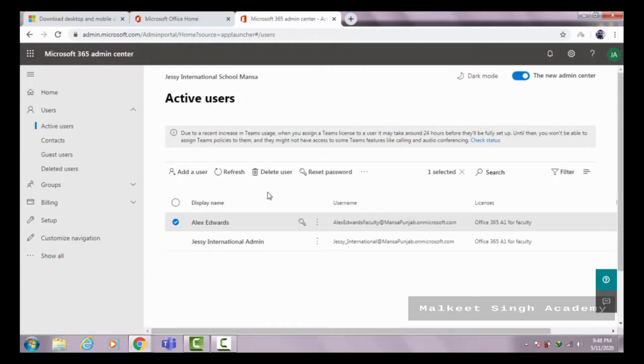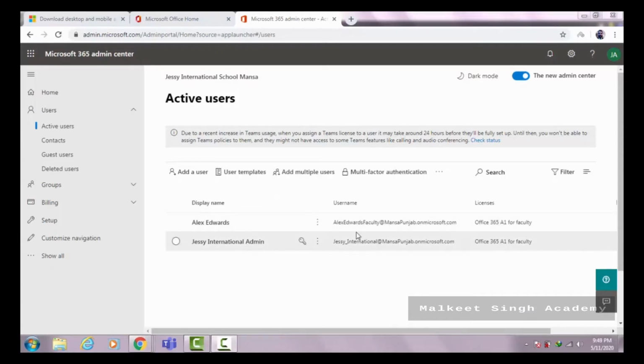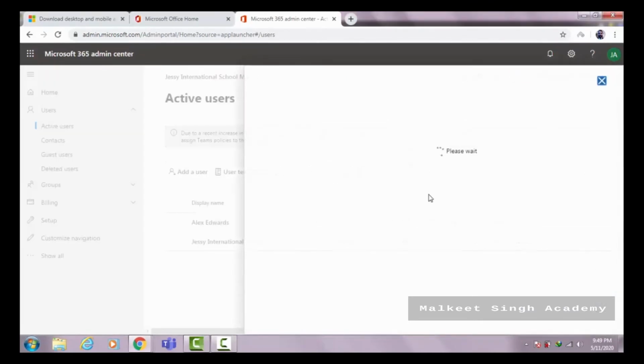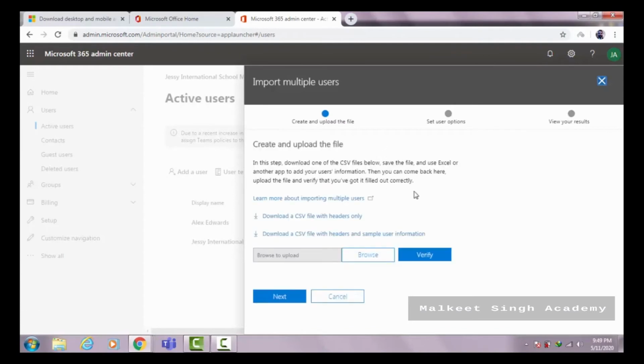Next we will learn how to add users in bulk quantity. For adding users in bulk, you have to click on this Add multiple users button. When you click on this button, again a window with options will appear. These options are a little different from adding a single user. Here you can see we have to upload a CSV file. Microsoft has already provided you with a demo CSV file.